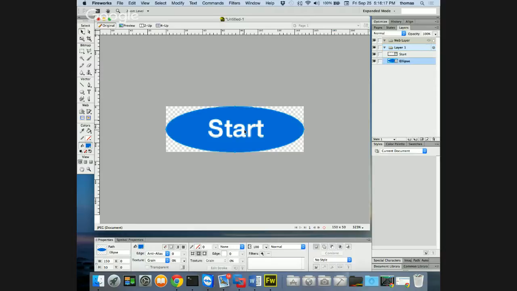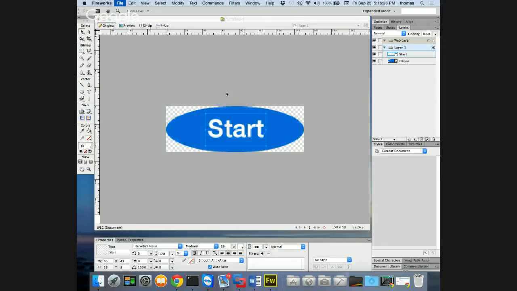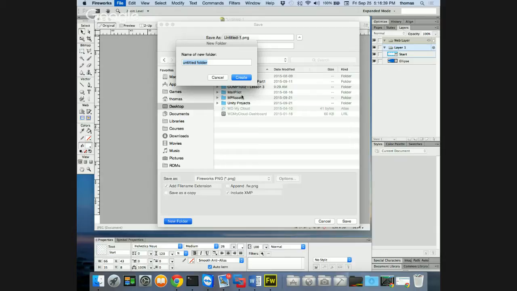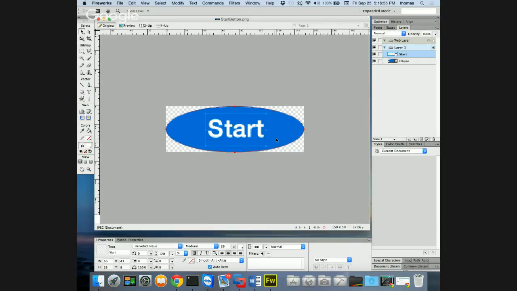All right, so let's save this as an image we're going to use. I'm going to say File, Save As. I'm going to create a repository for this in a second. We need some place on the desktop or somewhere where we can have our assets. So I'm going to create a new folder, and we're going to call it State Machine, so we can add the assets in our State Machine, right? And I'm just going to leave the assets in there. I'm going to call this the Start button. Okay, there we are, and add it in. So there's a Start button.